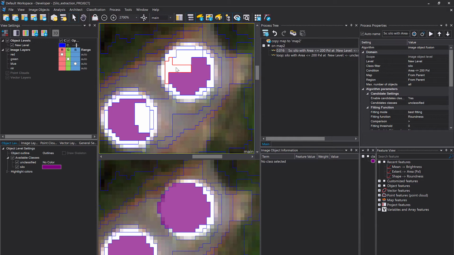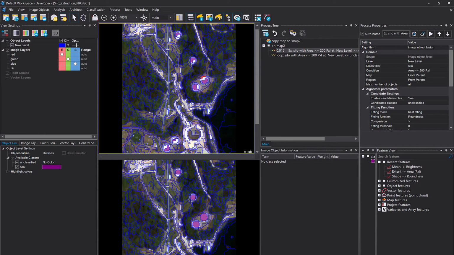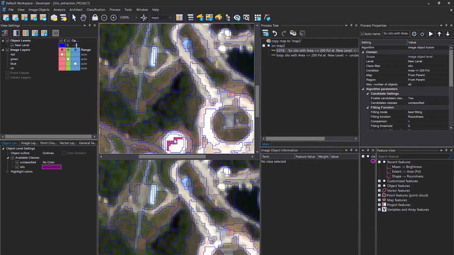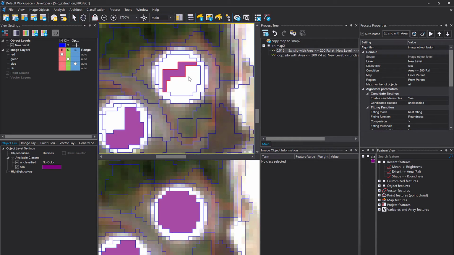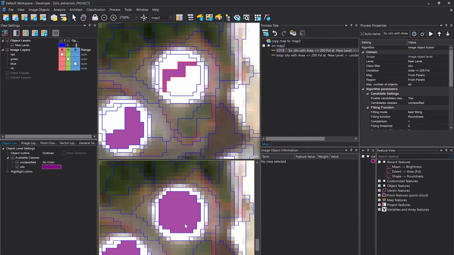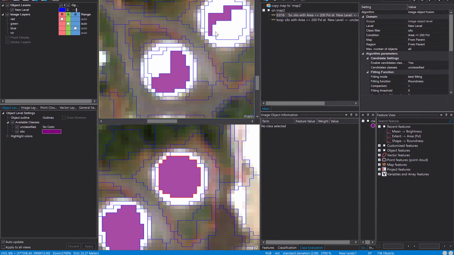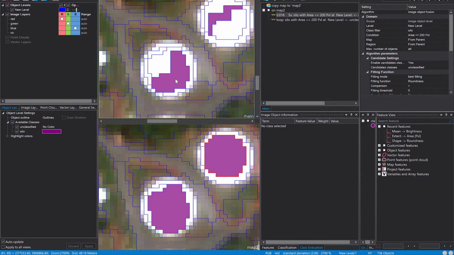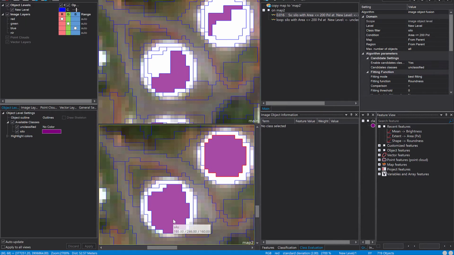Same for this one, it added actually this object as well, and that one. And this one, 1, 2, 3, 4, 5. So actually we looped it only 5 times, so it wasn't able to add another one, even though it could have improved the roundness. Okay, all look good. Even this one here, which looked poor at the initial classification, now looks like a more realistic silo, I would say. Okay, but I've added another image object fusion because I saw the results were not that satisfying.